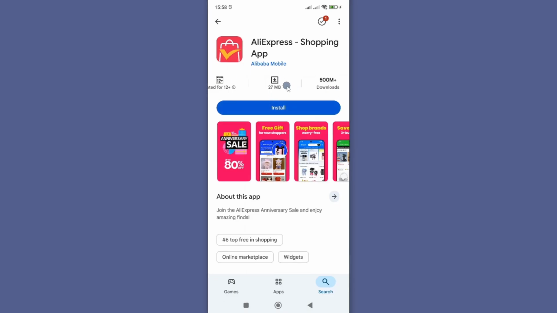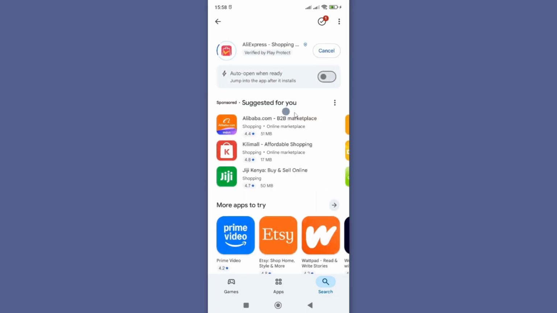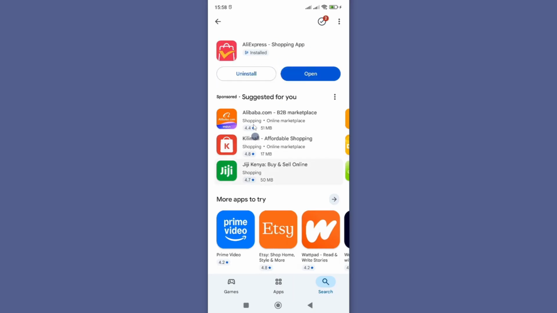The current size is averagely 27 MBs, and these are the correct details for this app, and the logo is this. So to get this app, now tap on install, and this will download the latest version of AliExpress shopping app and then install it on your smartphone. Once the app has been installed, you can proceed and tap on open from here.